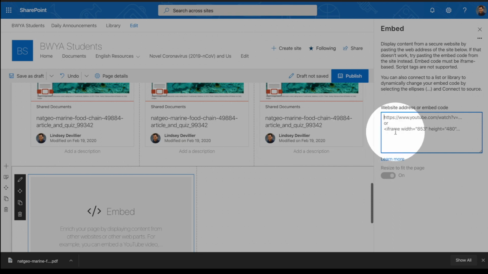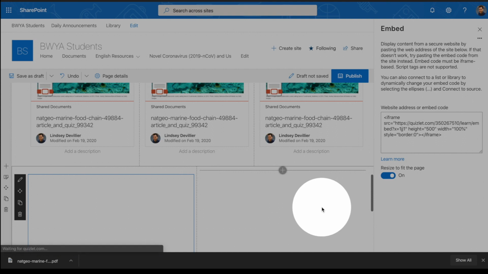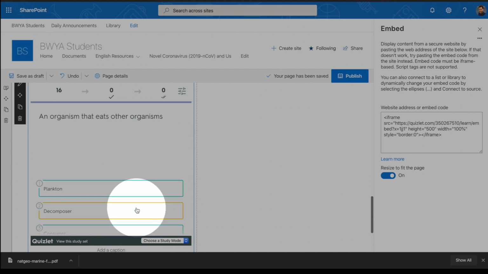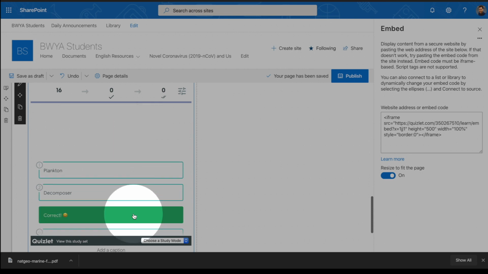If you don't see it, just search Embed. Paste the embed code that you just copied, and the Quizlet will be embedded in your Pathfinder. Make sure to only embed Quizlets in 2-column or single columns. It doesn't work too well with 3 columns.